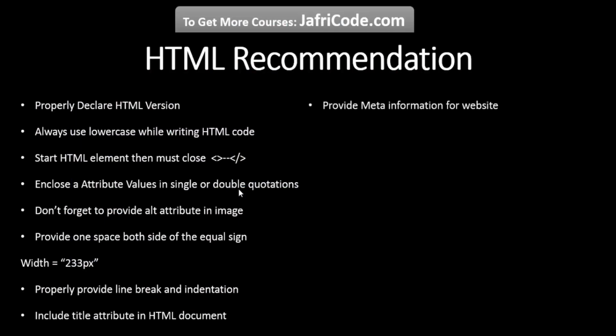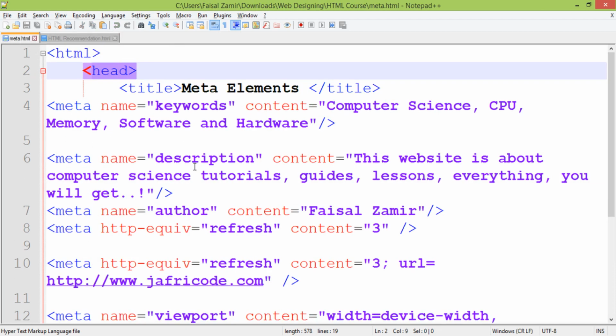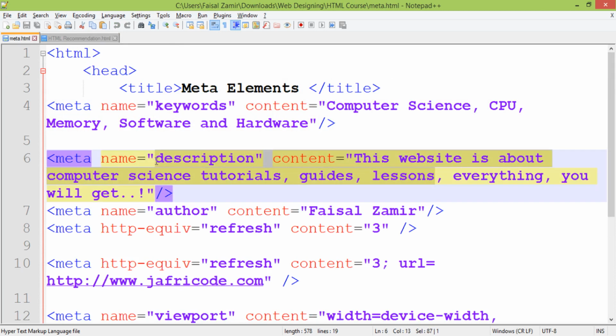Next, provide meta information for the website. Meta information means information about your website like description, author name, and keywords. You have to provide this information. It is given to search engines because a search engine wants to know about your website content. So you know this is the meta.html file we discussed in the previous lectures. In the head section you have to provide this type of information for your web page.